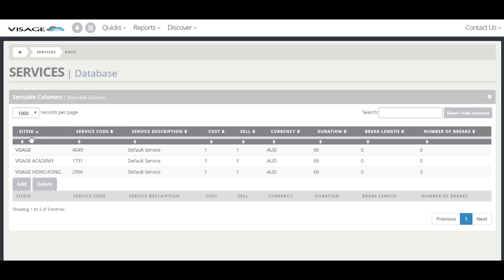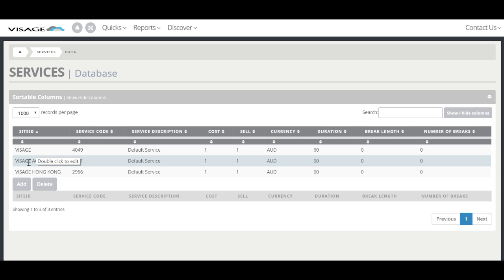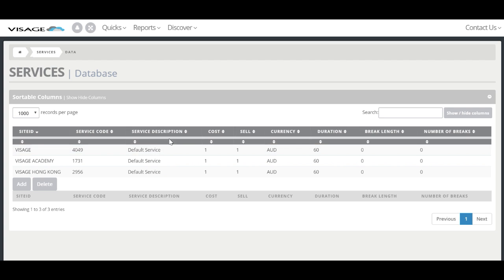And what we see here is all the services that are against all our sites in our subscription. Now obviously if we have multiple sites, the services will be across all our locations. Today we're going to focus on our Visage Academy site. And we see here that we have a default service with costs and sales, durations and so forth. Whenever you add a site to your subscription or when you first sign up for your subscription, the default services are added to each site.